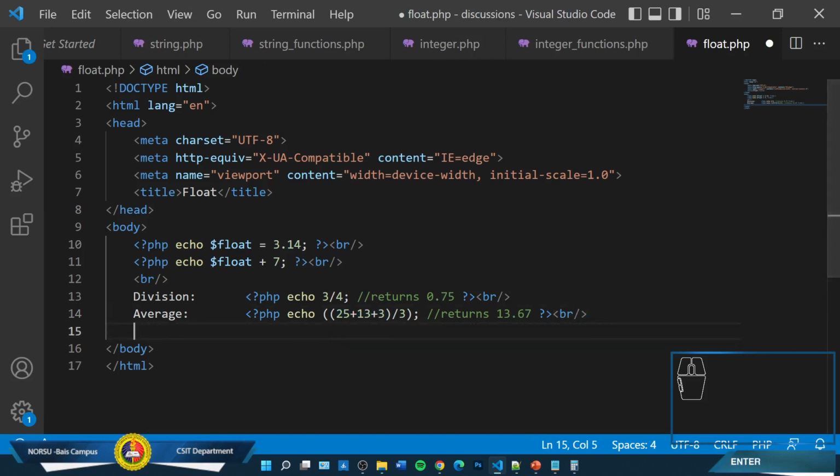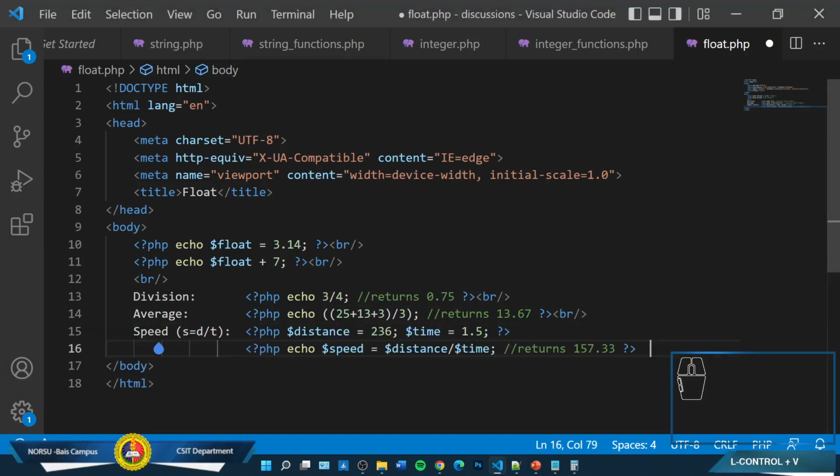Okay, so this time we'll try to compute rates. Let's say the speed rate, the speed of a vehicle or motorcycle. So how do we compute the speed? The formula is speed equals distance over time. So we compute the distance between 2 points, let's say from Ayungon to Bais, and how long it will take me to travel. Then the distance divided by the hours is the speed that I'm going.